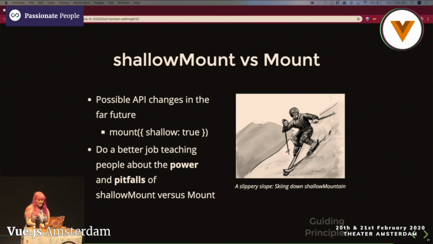This image, I had my coworker draw. He's a skier and loves unit testing, but hates shallowMount. So he drew that last week for me.